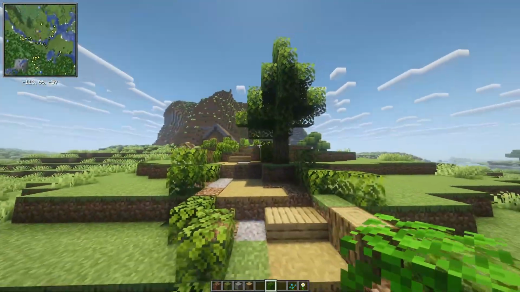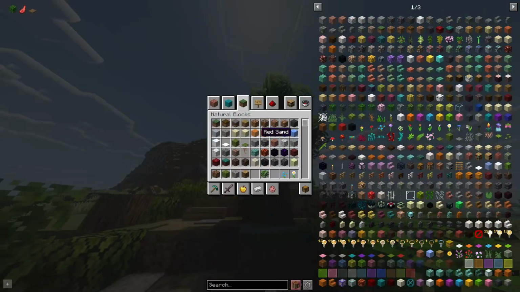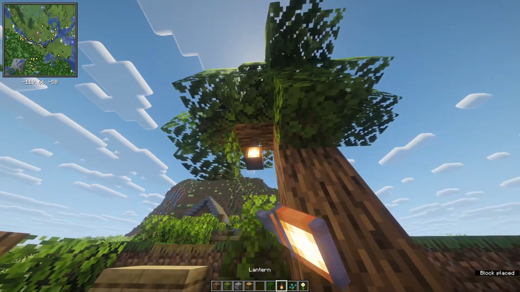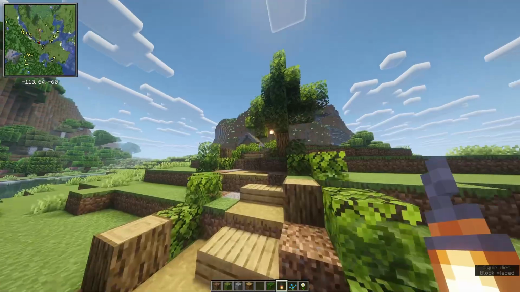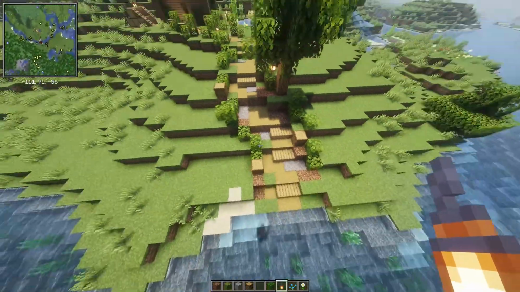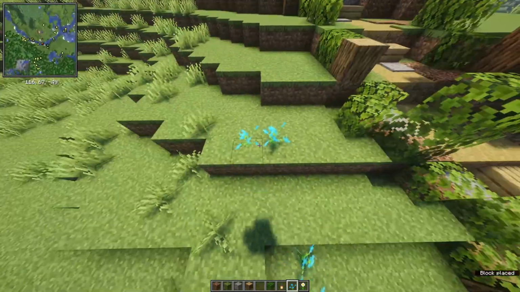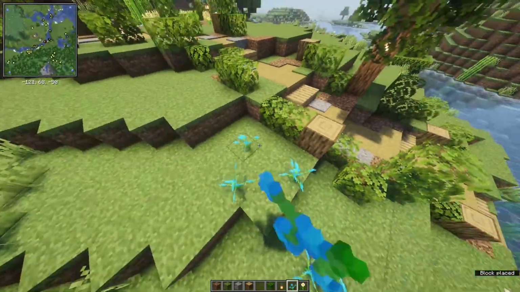And then you can take this off, add a lantern, and then bam. That's your little custom path right here. Go around, add some flowers. We'll go back and add the oxydaisies too.